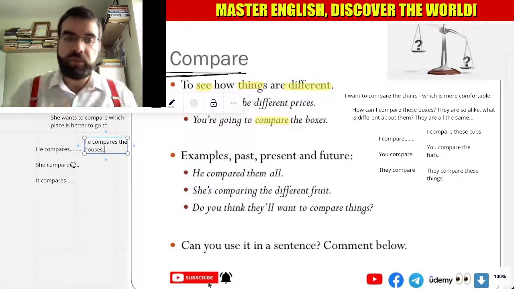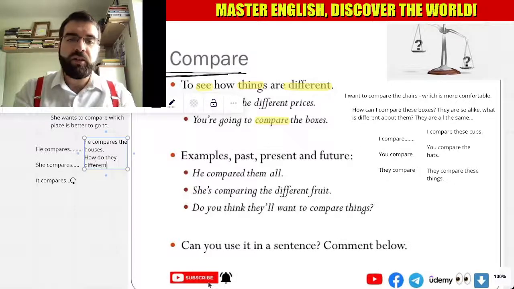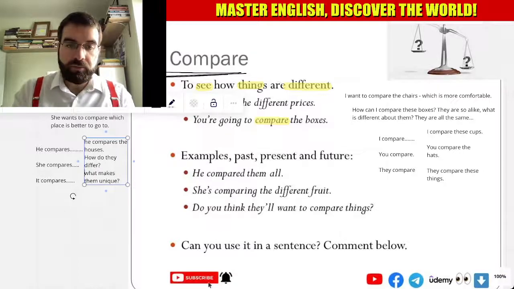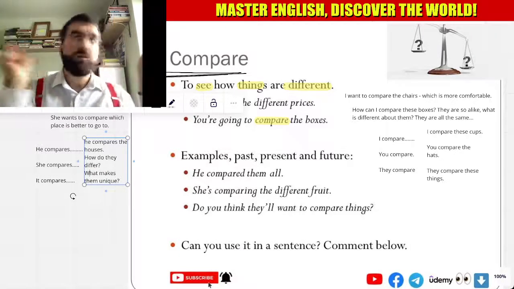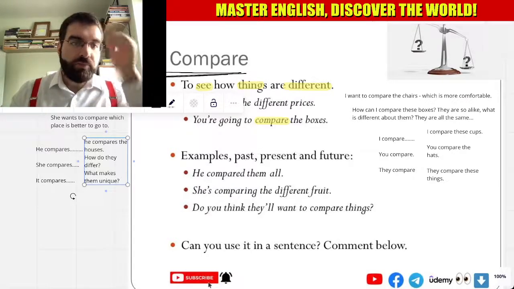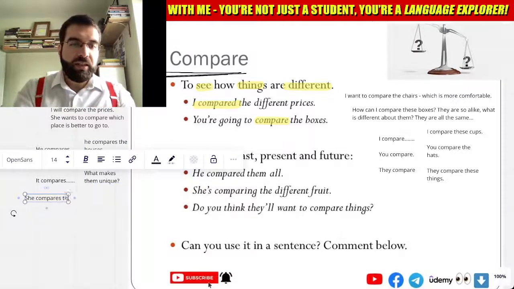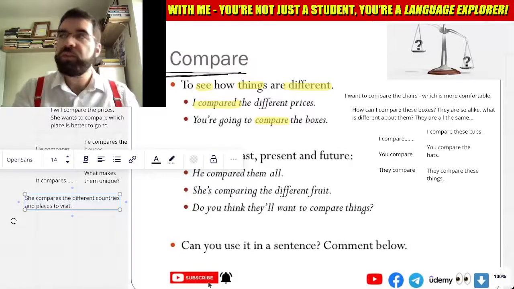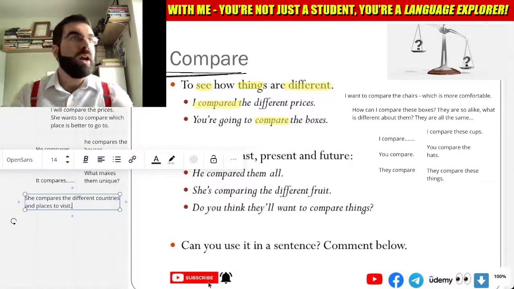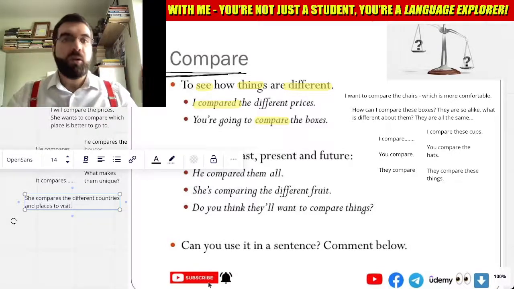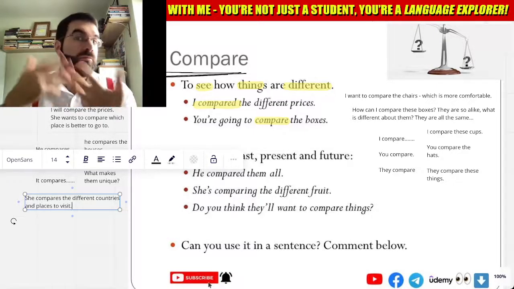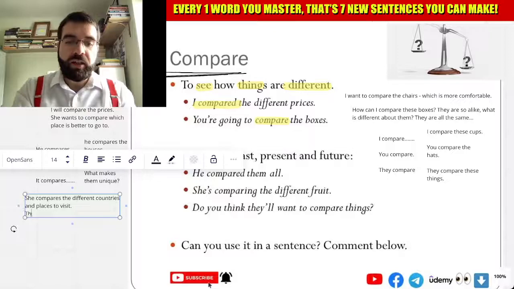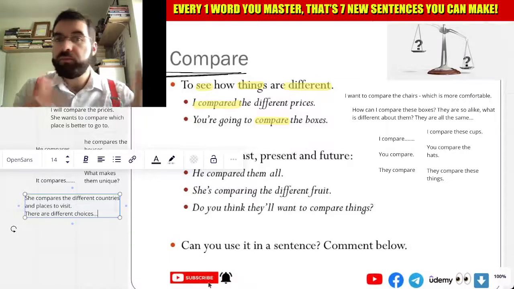How do they differ? What makes them unique? So she compares the different countries and places to visit. We have England, Scotland, Wales, and Ireland. Where could we go to? There are different choices. How cool is that?